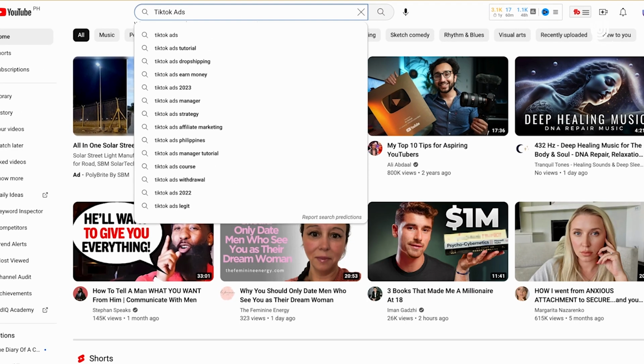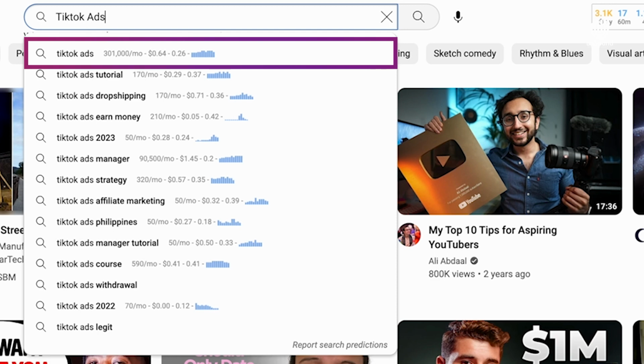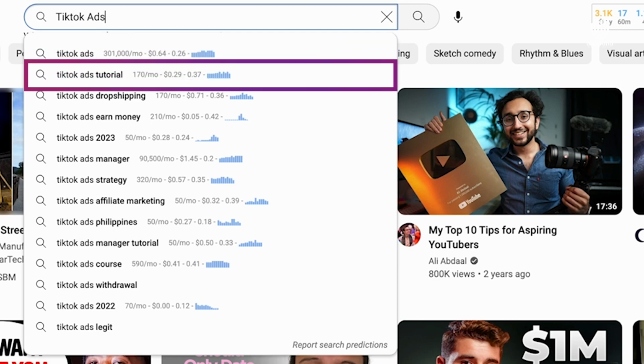A minimum, I would say, for searches per month is 100. So make sure the keyword at least has that amount of searches per month. But if, for example, we type in TikTok ad, you can see we now get a bunch of different options in the dropdown, and TikTok advertising has over 300,000 searches per month, whereas TikTok ads tutorial, which is way more specific, has only 170 searches per month.